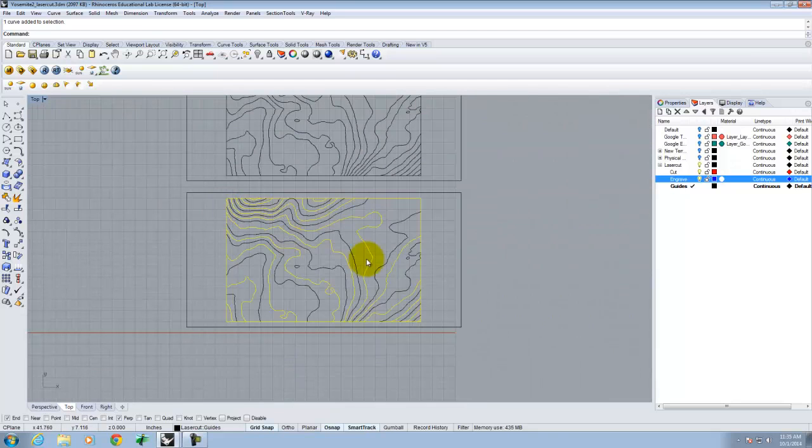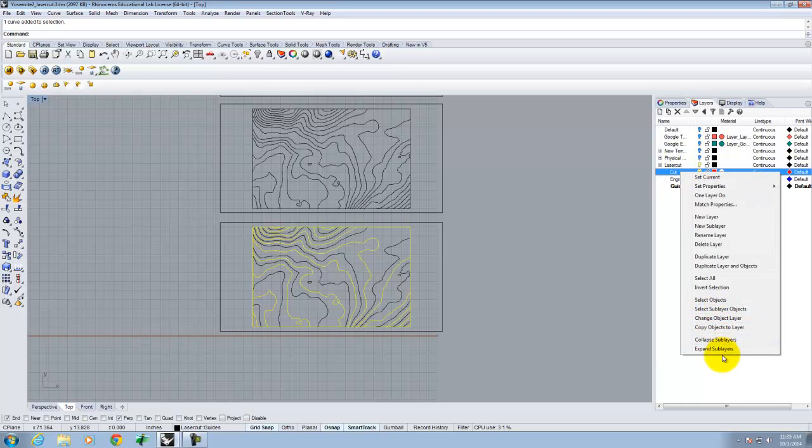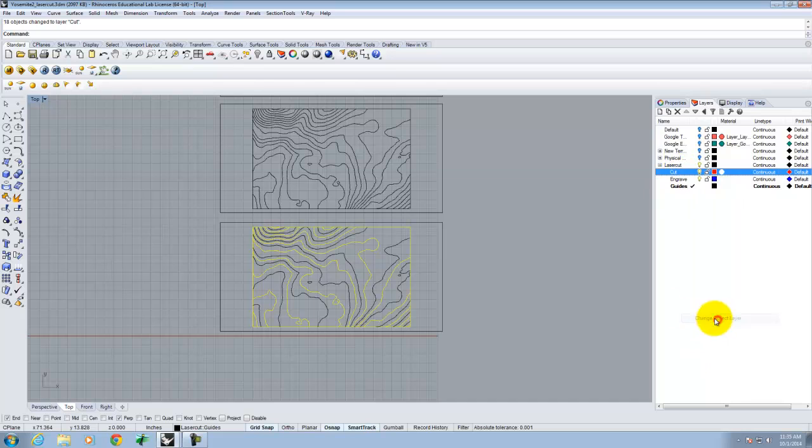Okay, I can select the border too. Okay, and I'm going to make all of these on the cut layer. So I'll right click and say change object layer, and those are now all on the cut layer.